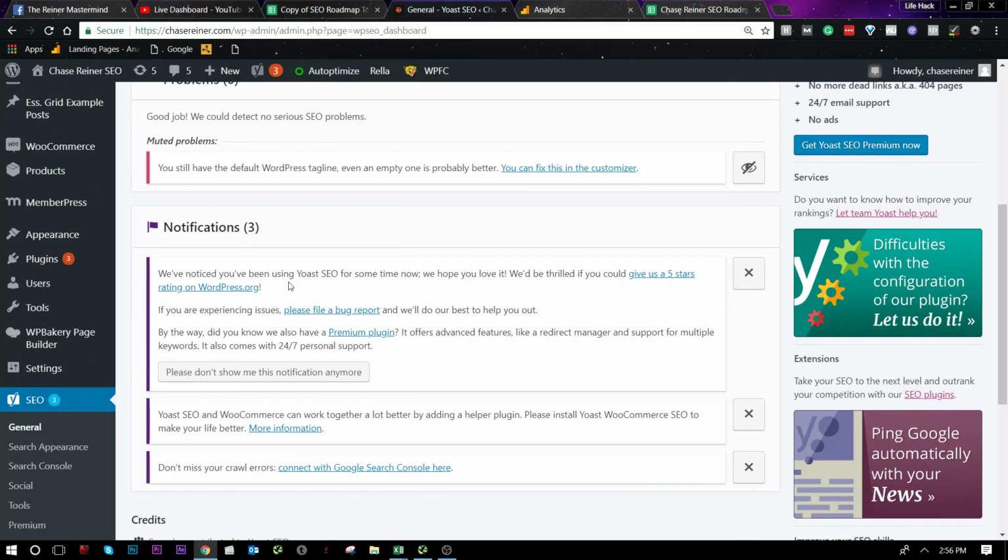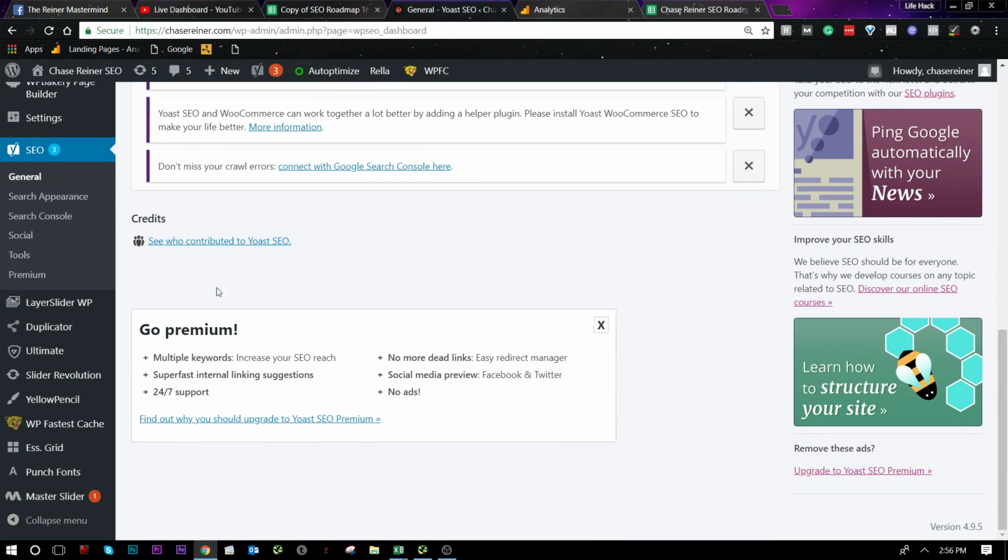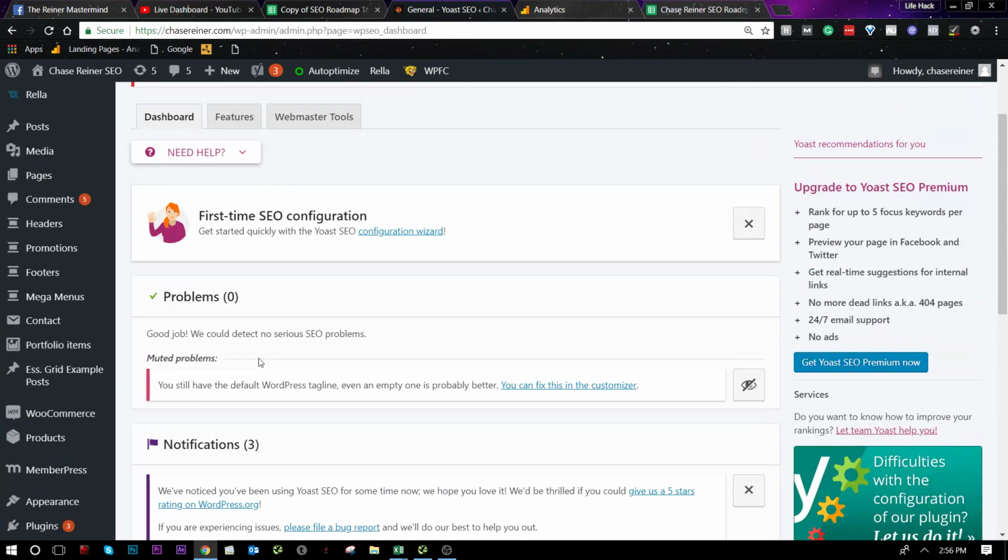First of all, let's look at the dashboard. Here's some notifications that it gives you. This is where it says to go premium and any problems you might be having. And then here's the first time configuration wizard. We're going to skip that for now. We'll just do it manually.